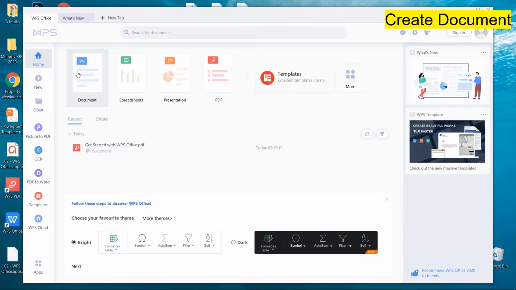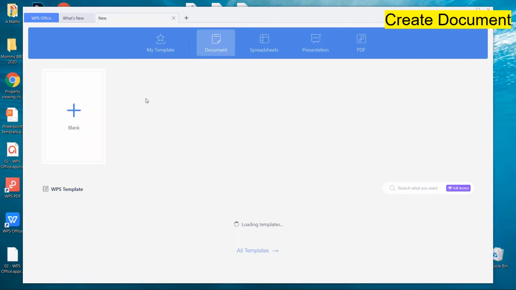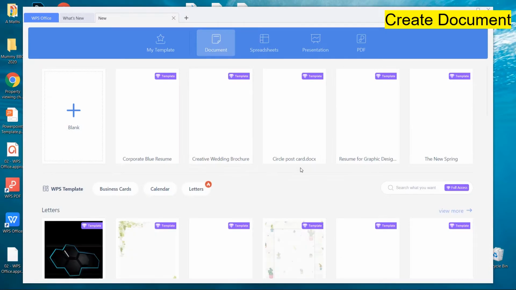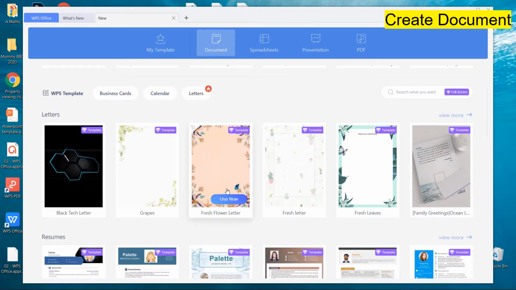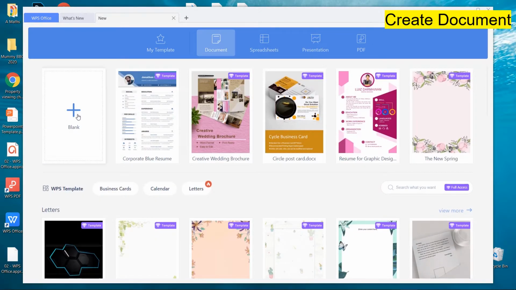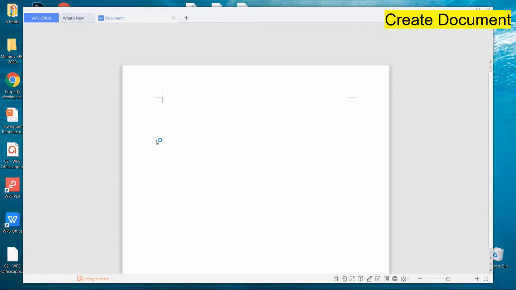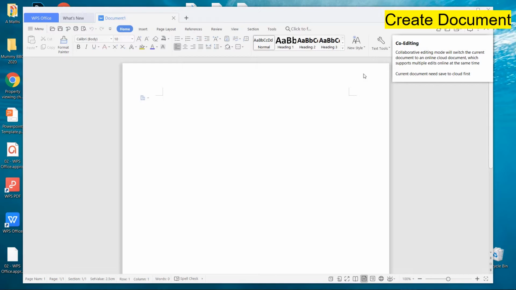Let's do the normal document. I think that's the one that most people are accustomed to. So when I do that, I have some templates here which I can select. So it can be, I don't know, a letter with flowers, a black tech letter, but let's just choose the typical one that most people go for, which is a blank Word document. And when I go there, these are my options.